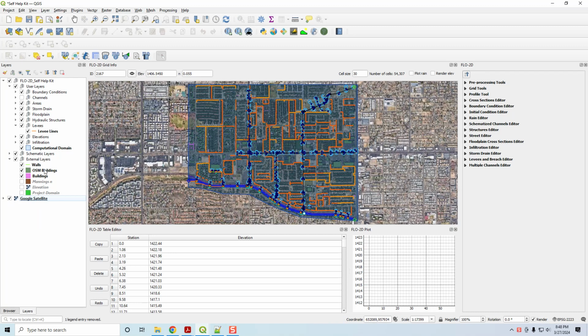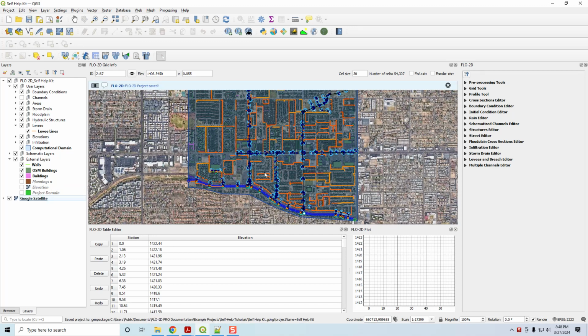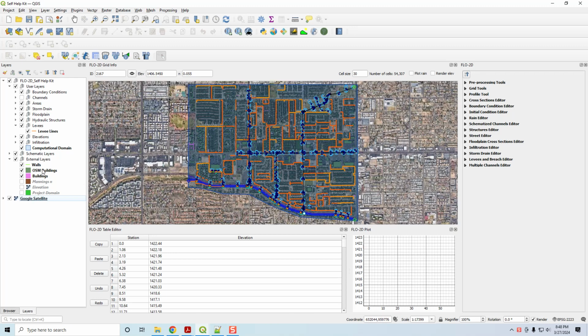Now I'll just preserve this data. I want it to stay as part of the geo package. So if I hit this button to save the project, oh, whoops, I don't know if I did that right or not, but that data might have already been part of the geo package because I had already saved it. So that's okay. Let's just continue on. So save.